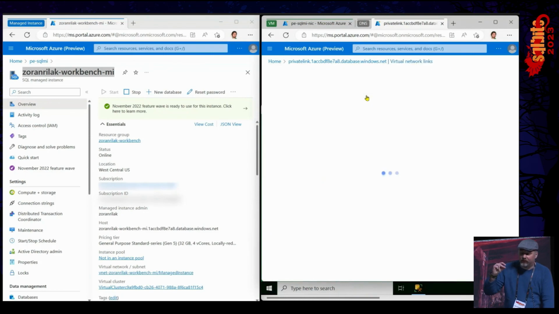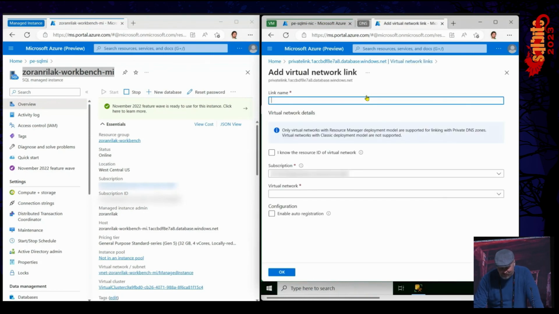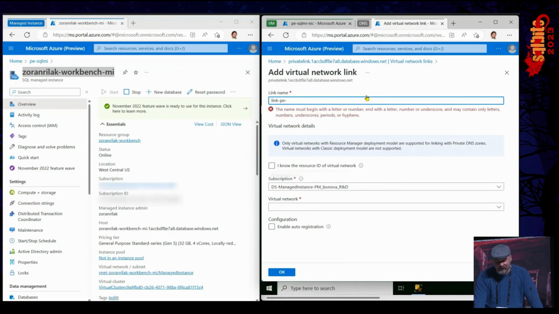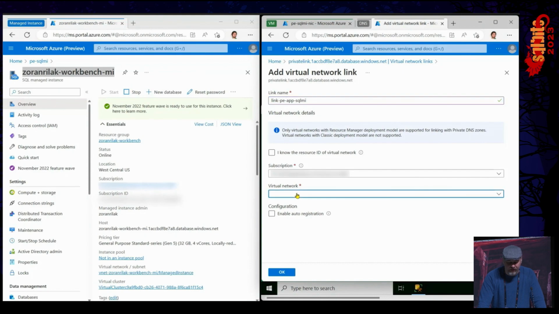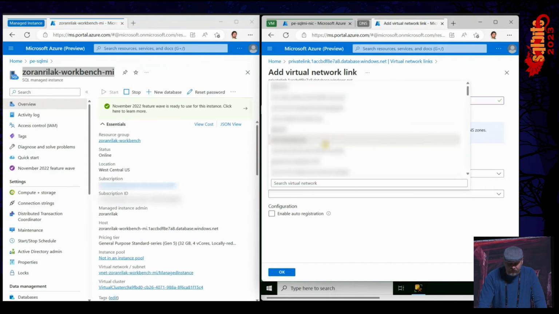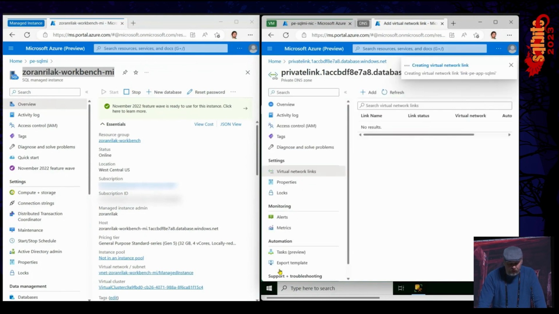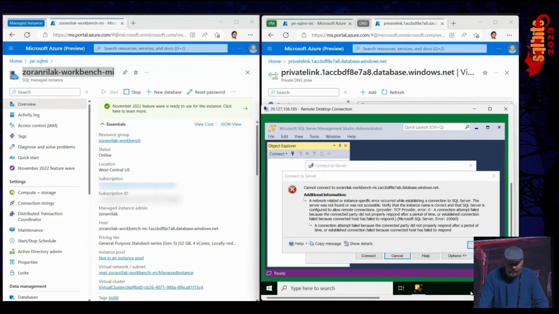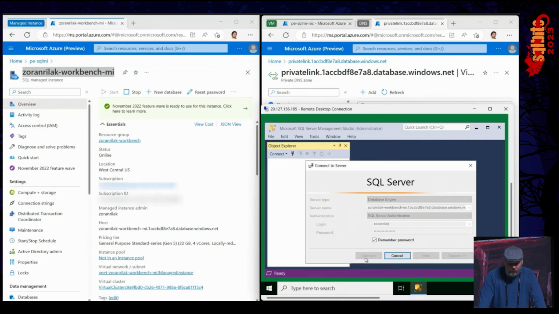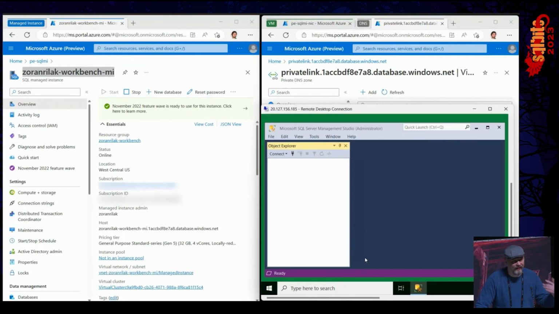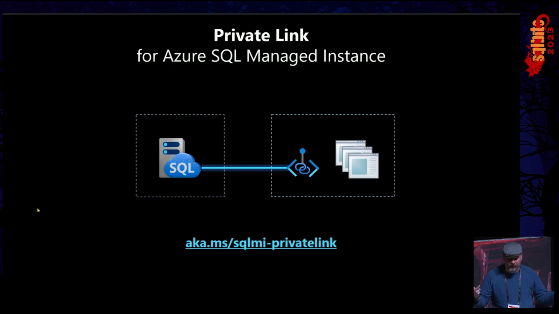Oh, sorry, not yet, I forgot. The virtual network link is still missing. We add a new virtual network link. We specify the name. We select the right virtual network, which is the application network, and now we are done. So after it is being provisioned, these 3 steps, we can go back to our Managed Instance and attempt again to connect via the private endpoint, and now it really works.